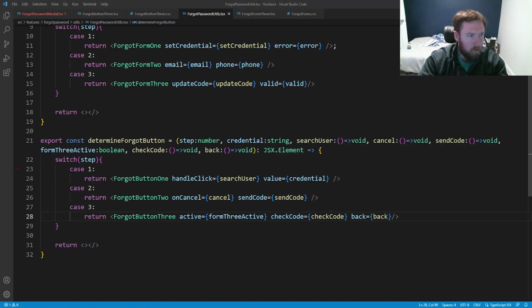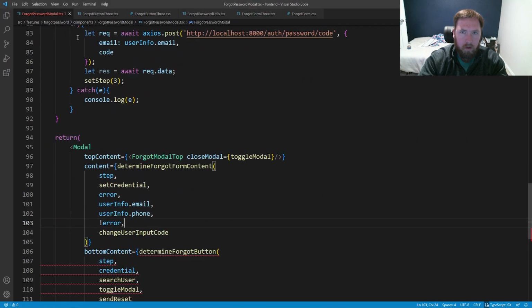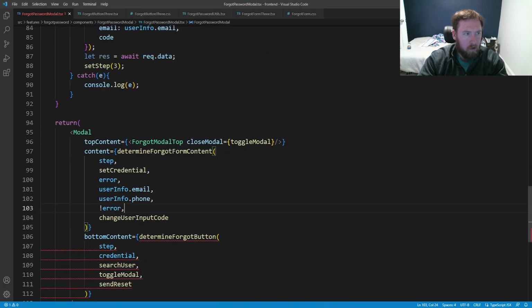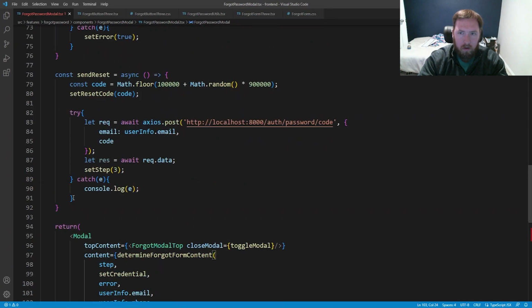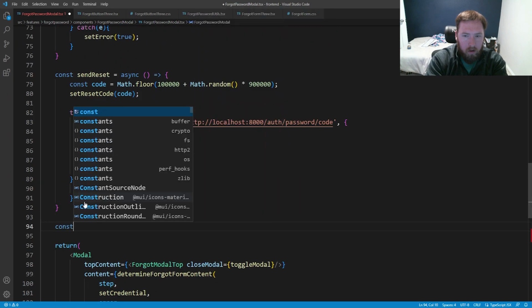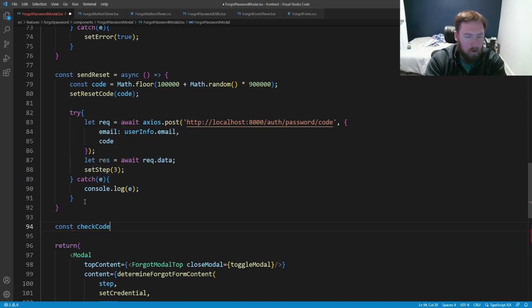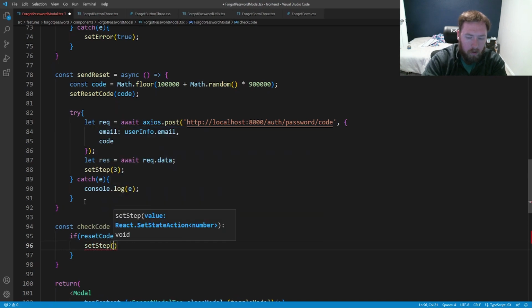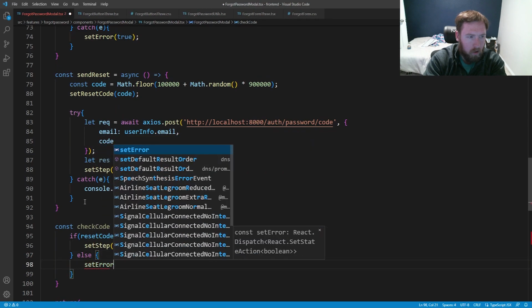And save that. Now, of course, we need to set up some new things inside of our login modal. So we need to set up a few things. Let's see, how do I want to do this? So let's go ahead and do the check code first. So here we're going to say const check code equal to, and we're going to do one of these. We're just going to say if our reset code is equal to user input code, we're going to say set step to 4. Otherwise, we're going to go ahead and say set error to true.